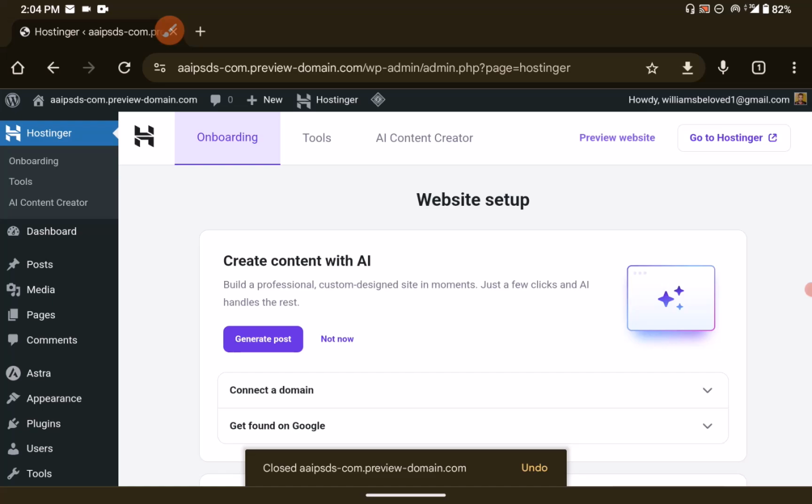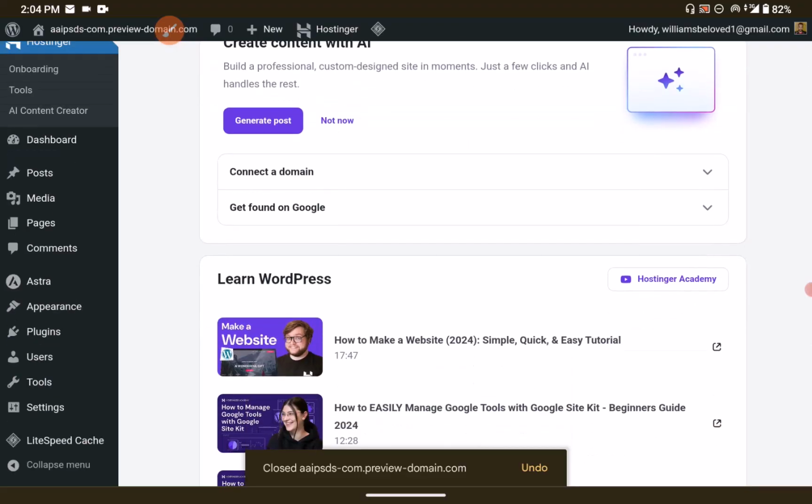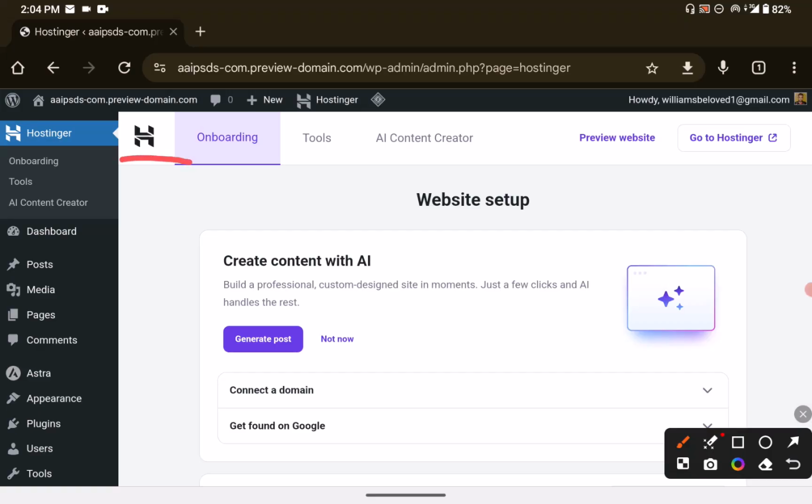So right now from the dashboard, we have everything we need. All we have to do now is show you what the dashboard actually means. Starting from here, we have the onboarding. This is related to Hostinger. It doesn't come with WordPress in general. These are Hostinger plugins, so we're going to just leave all that: AI content creator, the tools, the onboarding.